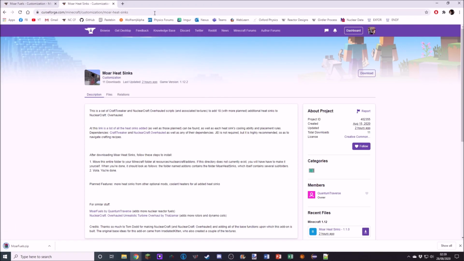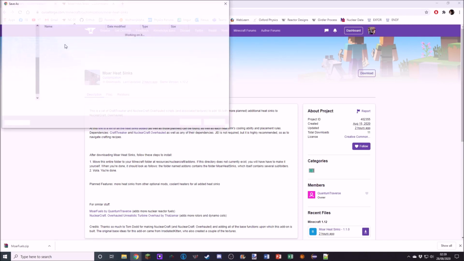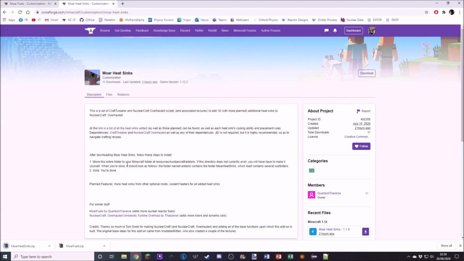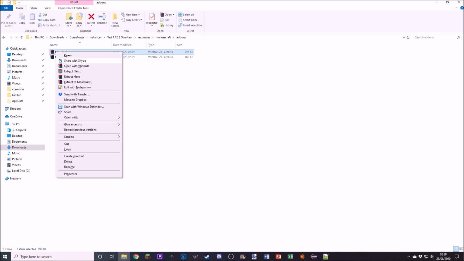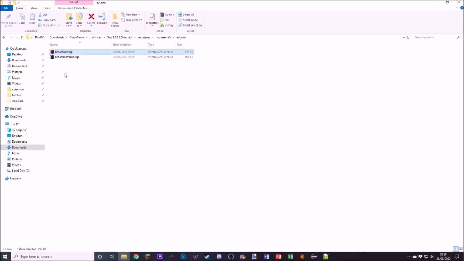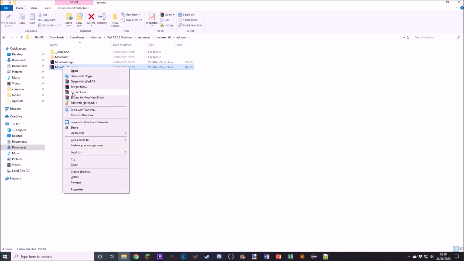More Heat Sinks obviously adds more fission heat sinks, so that'll be pretty obvious if that's working. Download that, put it in there. Now, with script add-ons at the moment, I don't know whether I'll change this or not, you do have to unzip the zips here. So just extract here and extract here.